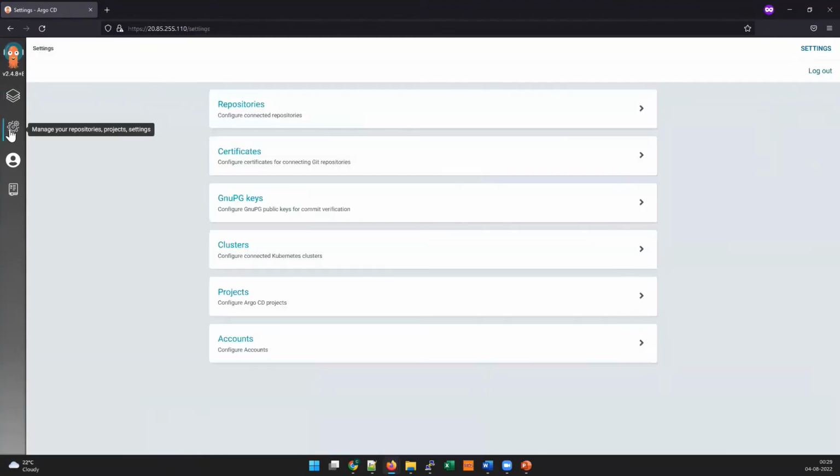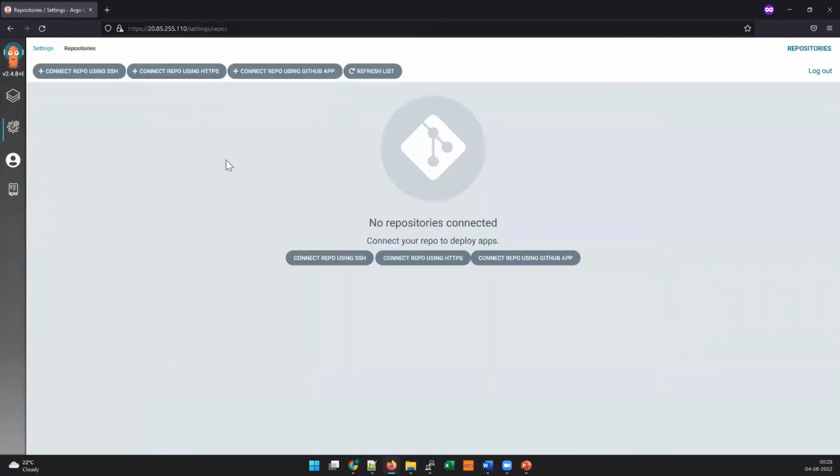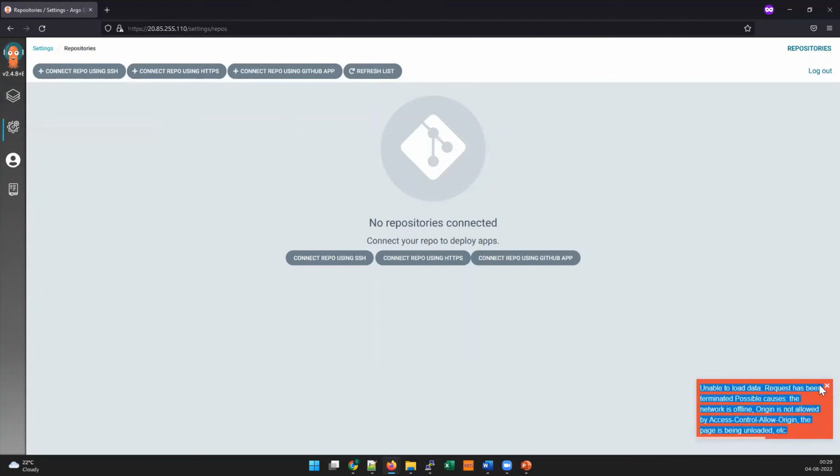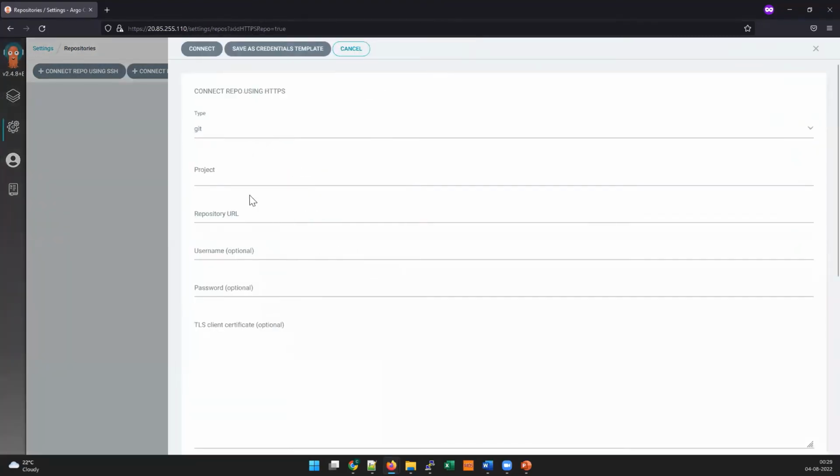Again, there is nothing else you can do in the server or Argo CD, right? Let's say repositories. You can see it doesn't have any role or access here, so you can't see anything in this. Let's try to create the repositories here. Even the projects you can't list.